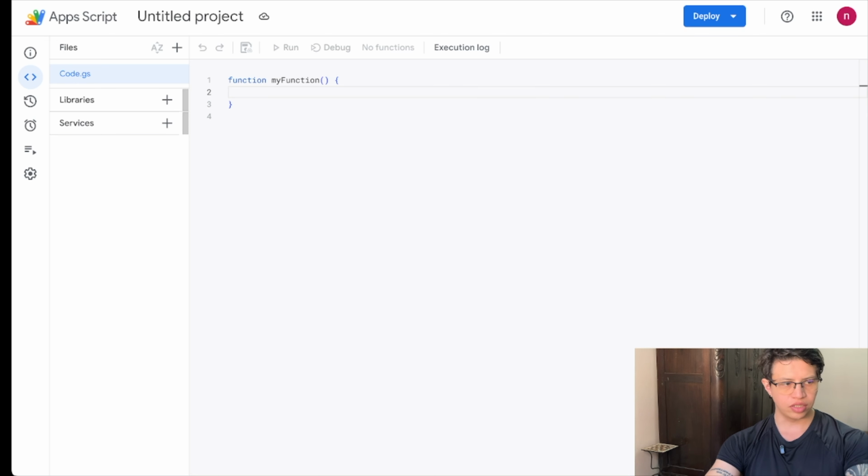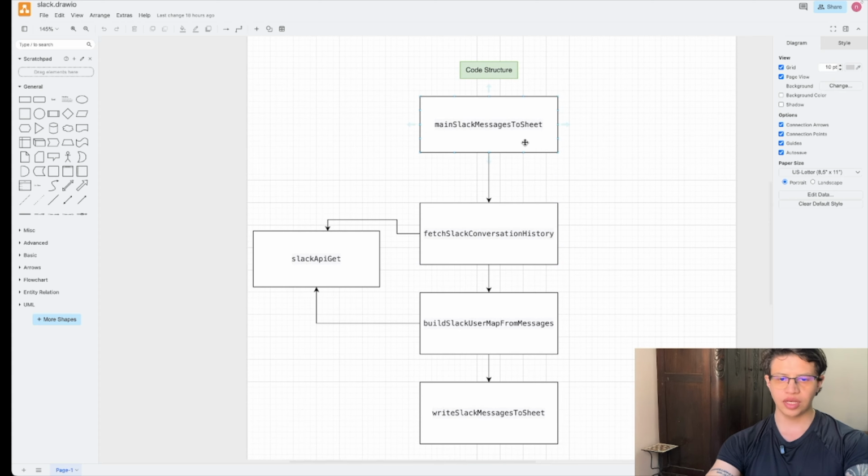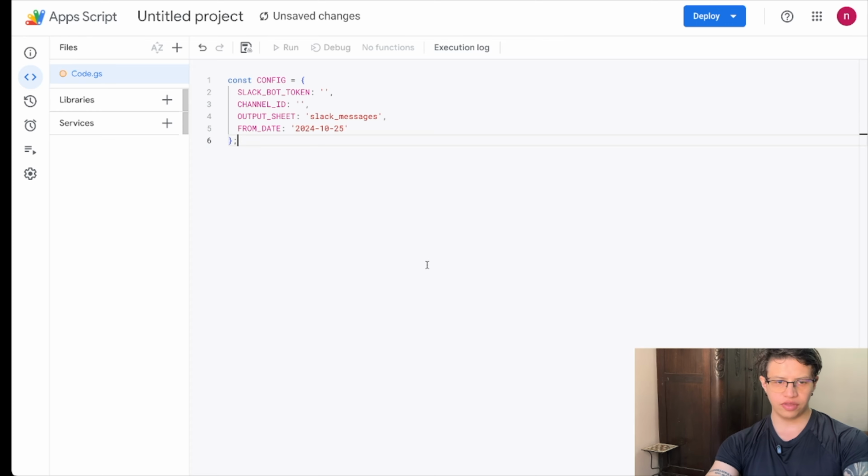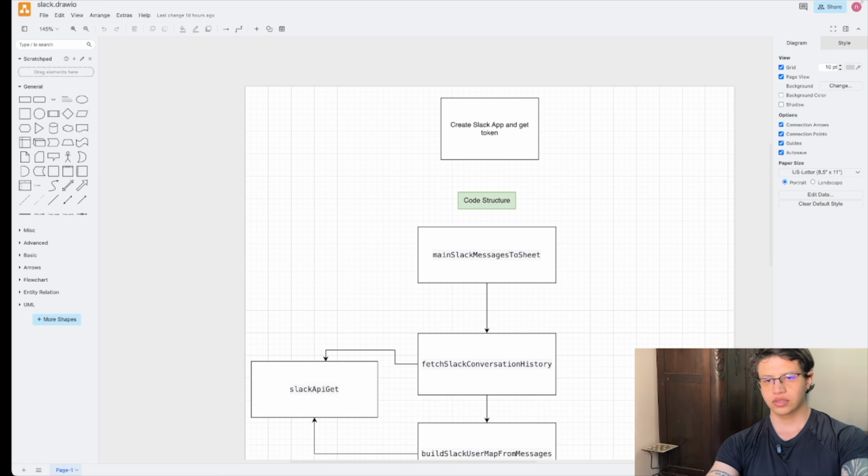Okay, so first, as I mentioned, we're gonna start with the first function, which is this main Slack messages to sheet. However, I like doing something which is creating a config with variables inside, so you can change variables easily if something changes, right? So what I mean by that is this. Look, so we have this config, just a variable that contains more variables, right? So in this one, we want to have the Slack bot token, and that's coming from the app that we create here. So we're going to do that in a minute.